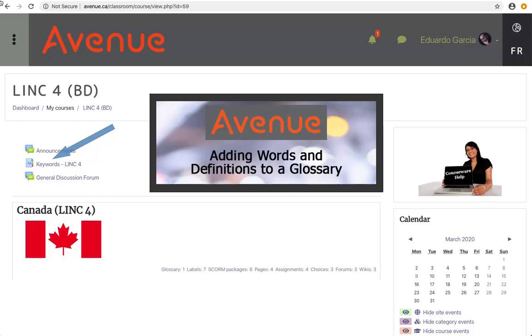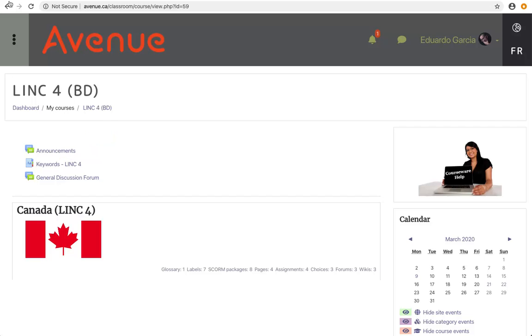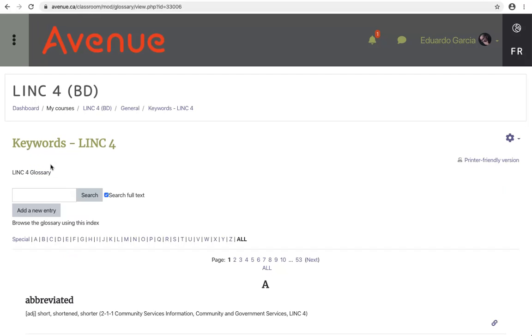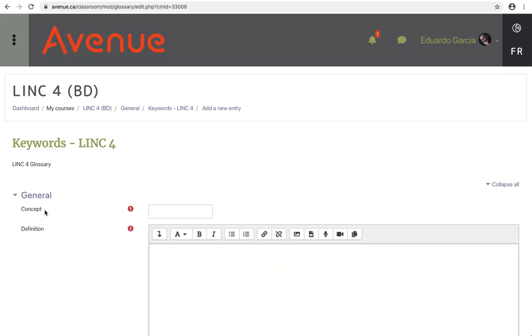Adding words and definitions to a glossary. Click on the glossary activity in your course. Then click on the Add a New Entry button. Type a concept word or words, which are keywords, and a definition.